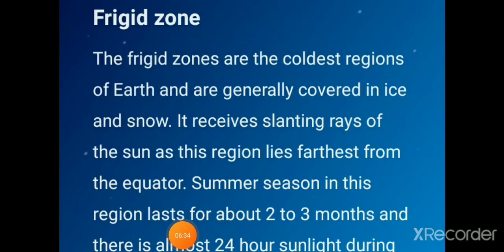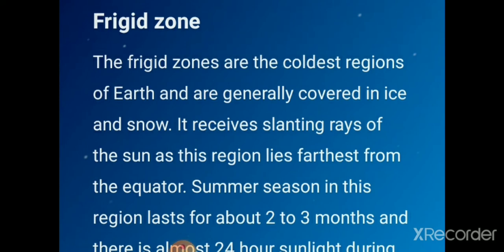Let us read one more time to get a clear picture about the frigid zone. The frigid zone is the coldest region of the earth. Now, which is the coldest region on the earth? That is the frigid zone. And which is the hottest? That is the torrid zone.